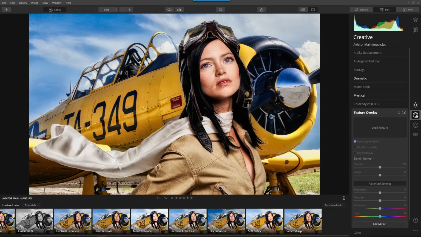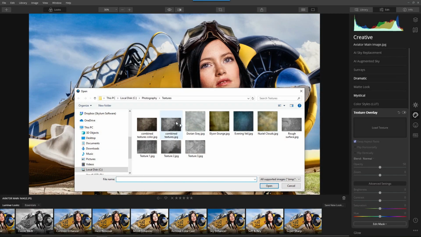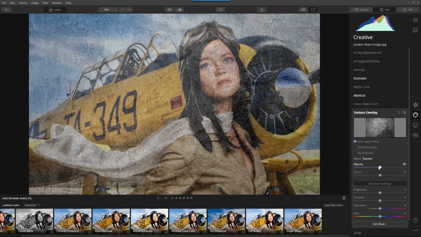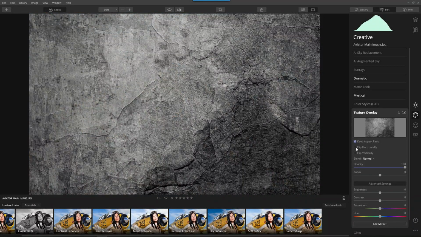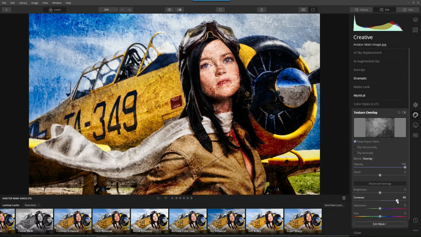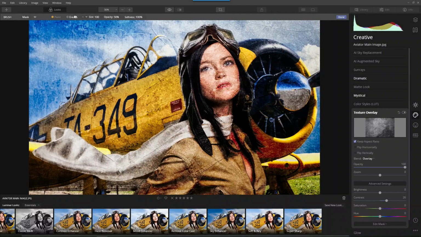Now I'm going to come back over to the creative tools, and now I'll add my new texture. Do the same thing we did before. Bring the opacity up. Change the layer blend mode to, let's say, soft light, or pick soft light. The contrast looks good. Now we're going to edit the mask. And I want to erase it on top of her face. Good.